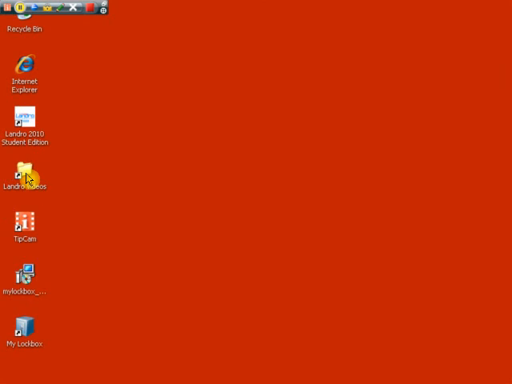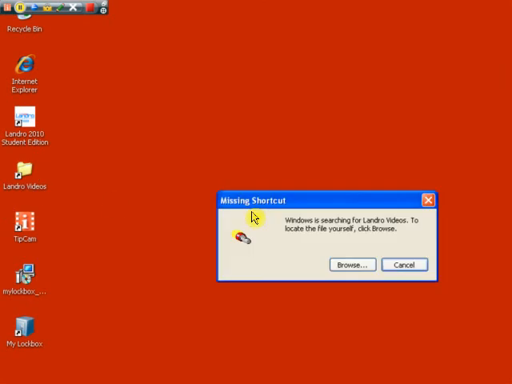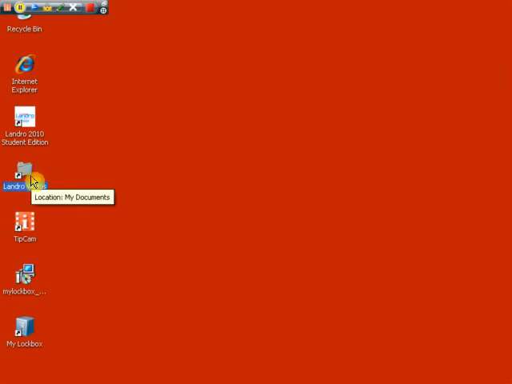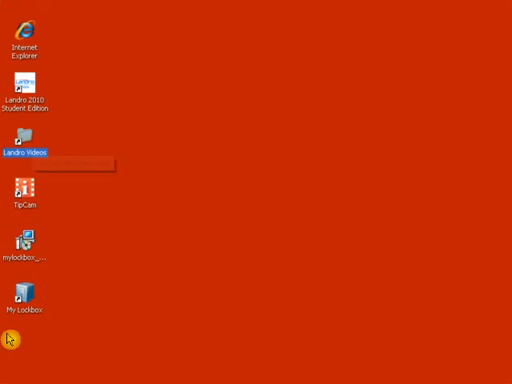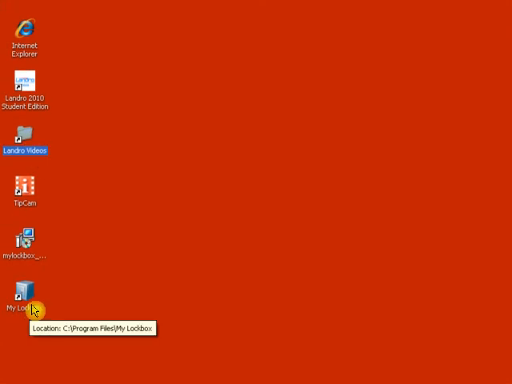And if you double click on the Landro videos icon here, it will search for the shortcut and won't be able to find it until you unlock it again. But that teaches you how to secure and encrypt the Landro videos file folder with MyLockbox.